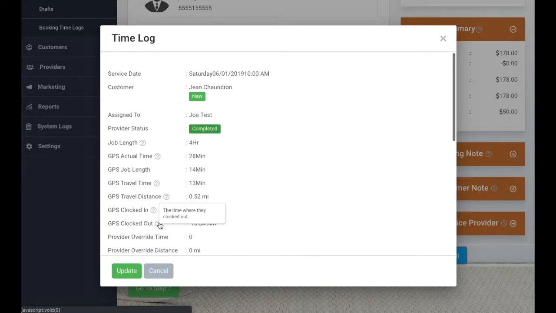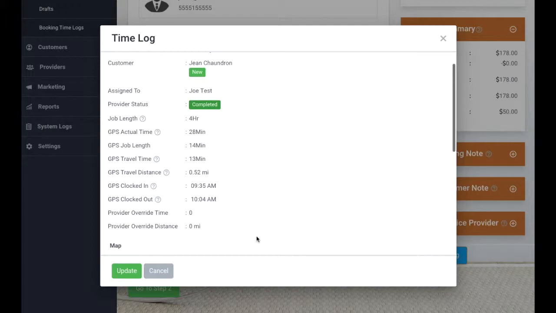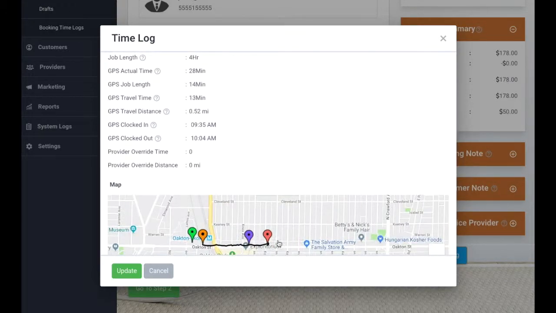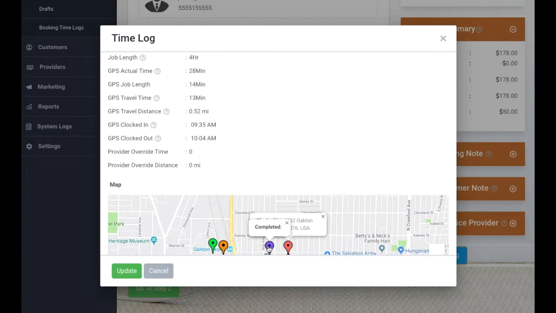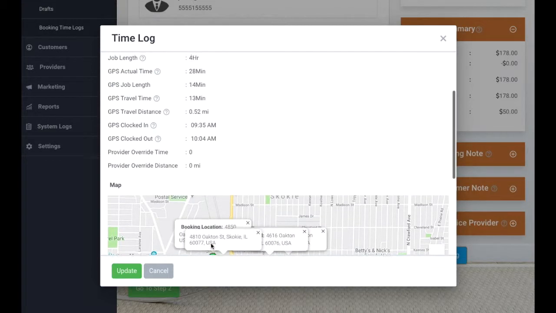The provider override job time is the job length as suggested by the provider. The provider override travel time is the travel time as suggested by the provider. And the provider override distance is the travel distance as suggested by the provider. In the map below, you can view the location of each aspect, including where the provider clocked in and clocked out, the booking location, and any prolonged stops that were made along the way.